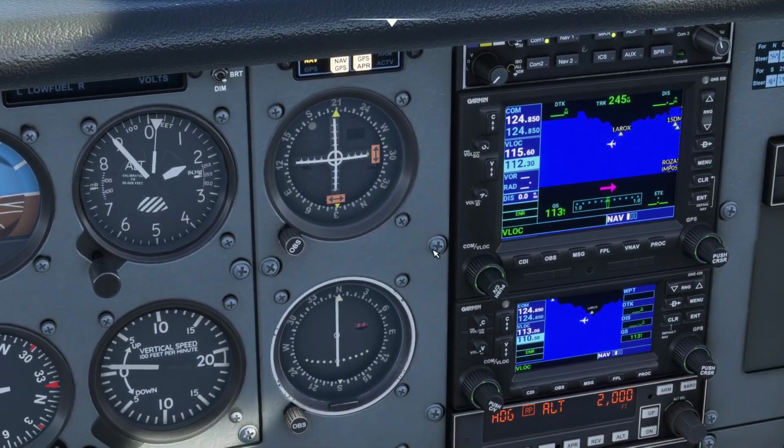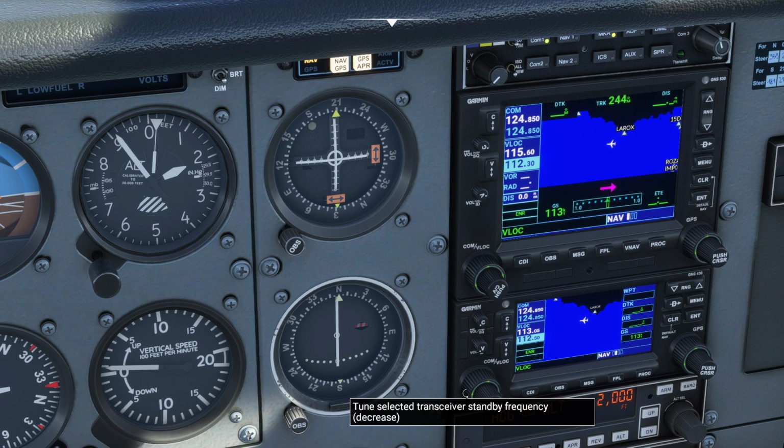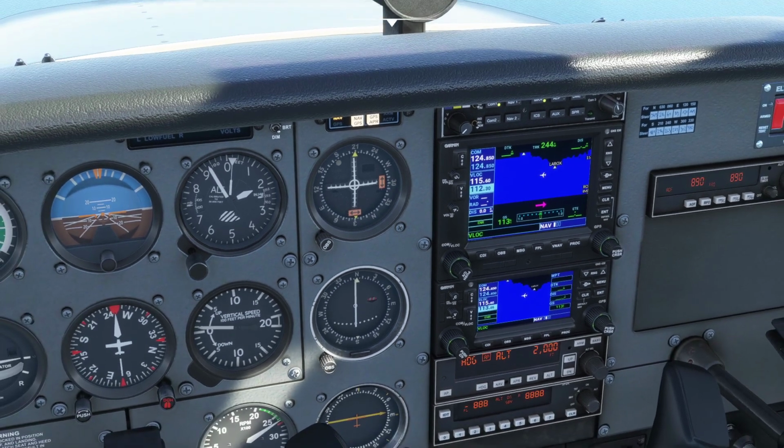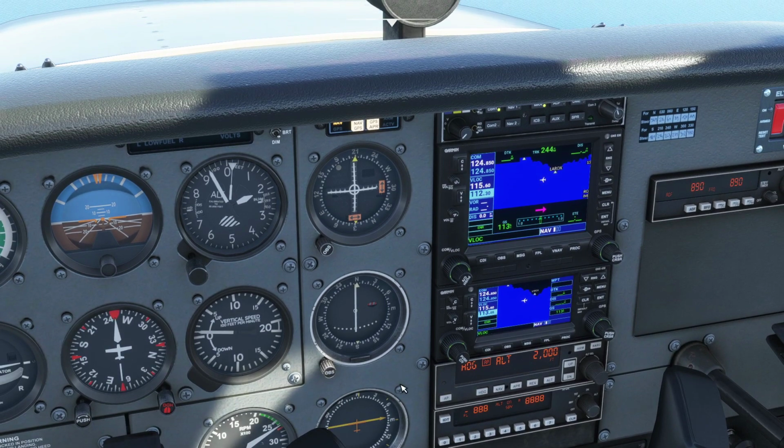I wonder what the range will be on it. That surprises me actually. Let's try it on the other radio, just out of interest. 115.60. Nope, no signs of life from the second nav radio either. Interesting.